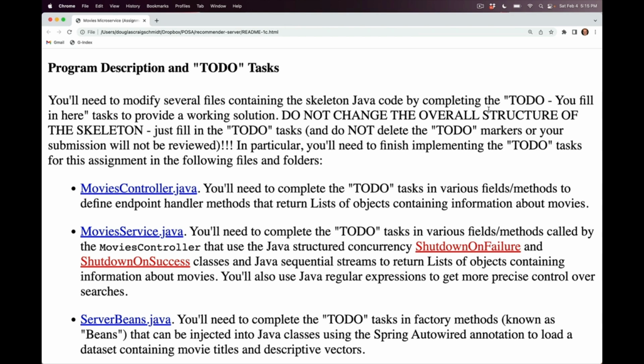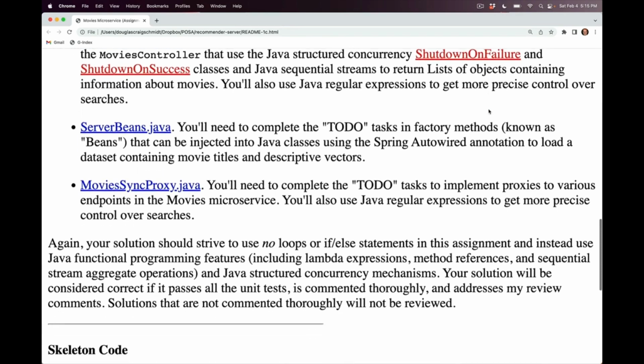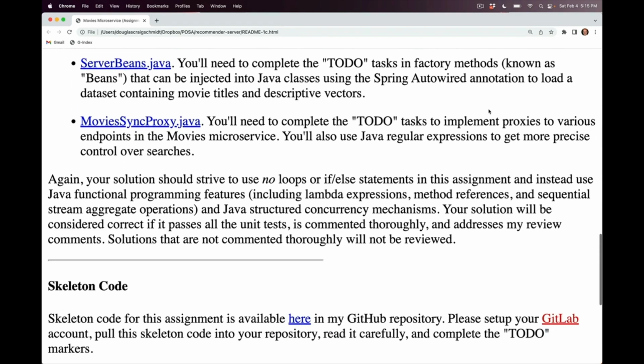You'll also use Java Regular Expressions both in the Movies controller as well as in MoviesService.java to get more precise control over searches. You'll need to complete the to-do tasks in the ServerBeans.java file, which are basically these factory methods known as beans that can be injected into Java classes using the Spring Autowired annotation to load a dataset containing movie titles and descriptive vectors. And then finally, you'll need to update again MoviesSyncProxy.java, where you'll need to complete the to-do task to implement various proxies to various endpoints in the Movies microservice. You'll also use Java Regular Expressions here to get more precise control over searches.